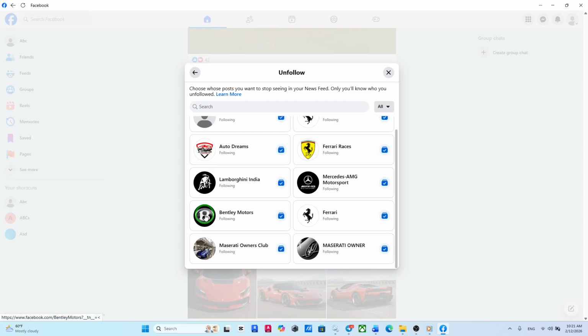Go through the list and find the pages you want to unfollow. To do this, simply click on the small icon next to each page's name. The icon will change to show that you've unfollowed that page. Repeat this step for as many pages as you like.